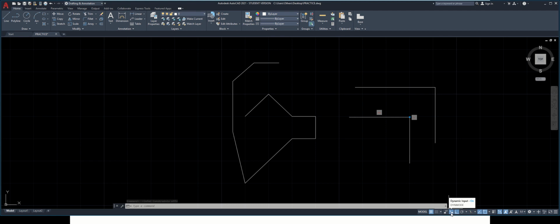Next to that, we have the dynamic input option. The shortcut for it is the F12 key. If I go to any command, you can see there is a box next to our crosshair which is asking us for the further process. Like here, it is asking to specify the first point.